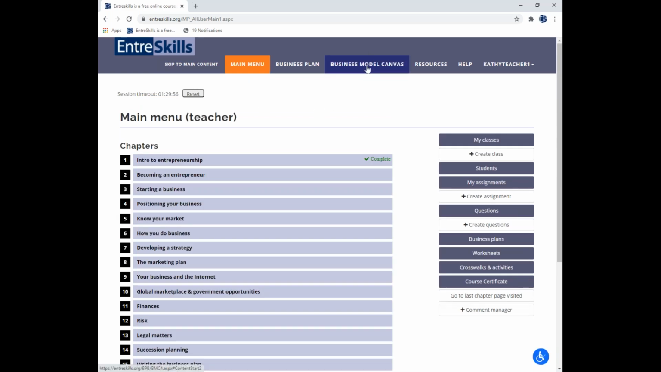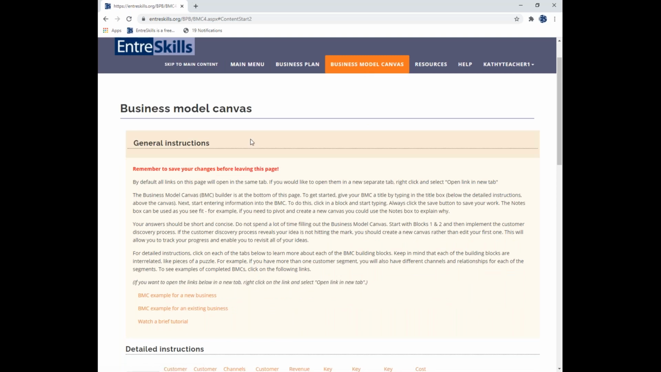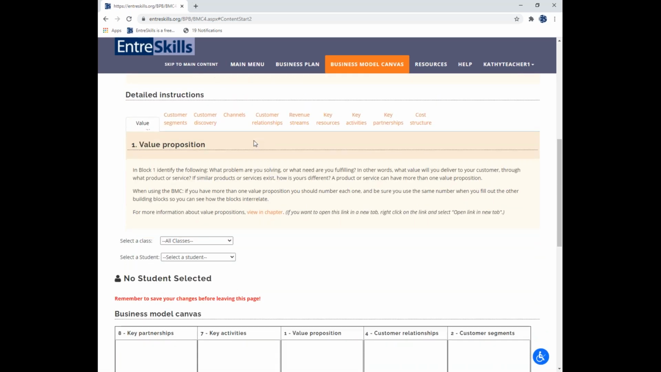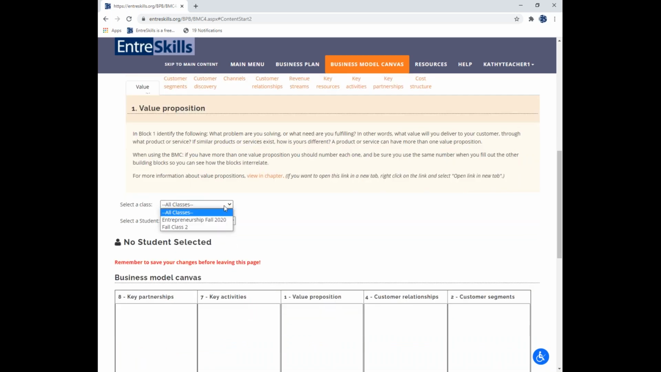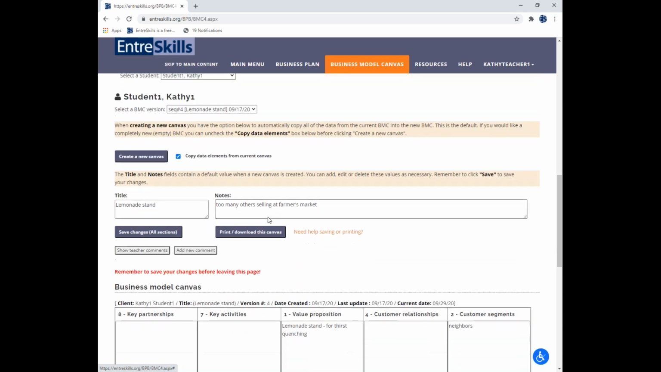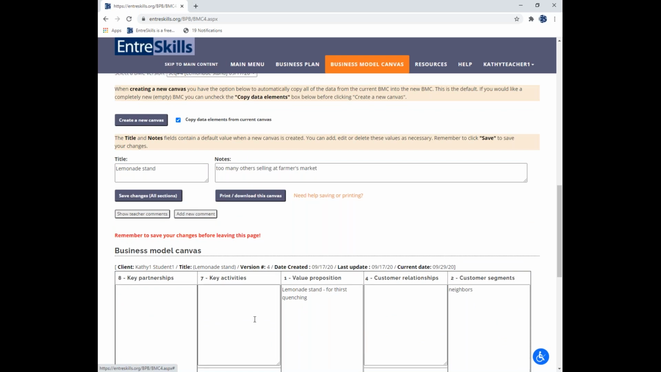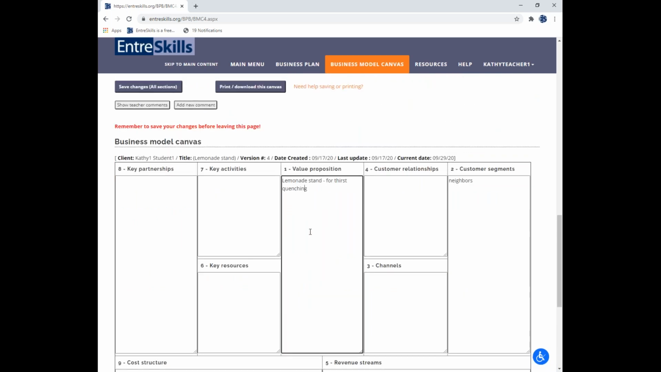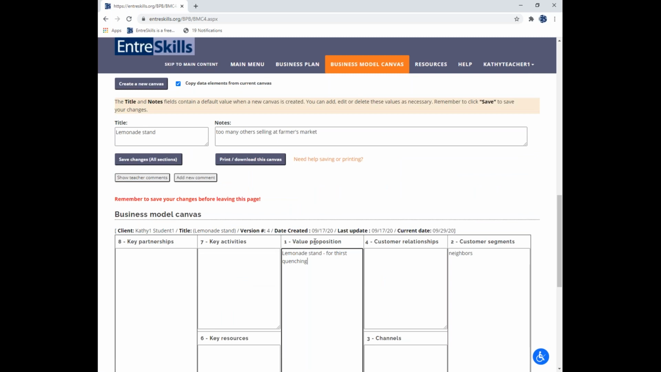The business model canvas link up here brings you to the business model canvas builder, and this operates in a similar fashion as the worksheet and business plan questions do, in that you can select your students from these drop-down menus, and any work that they've done on the business model canvas will populate these fields. And again, I've done separate trainings on the business model canvas, so go to our YouTube channel to find those.